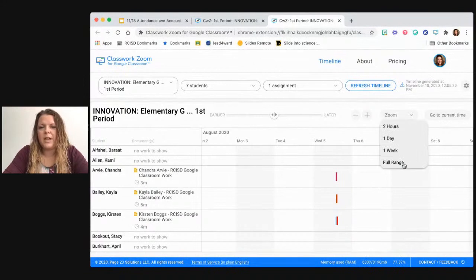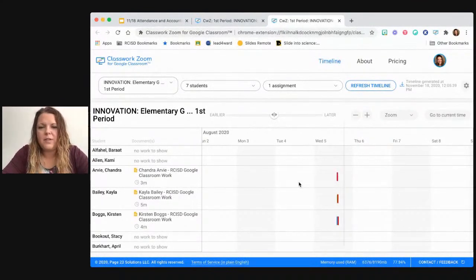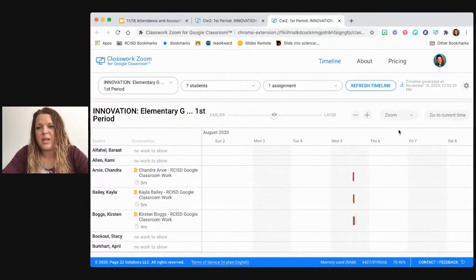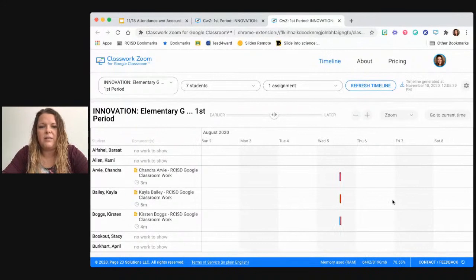You can do the full range, which would be the opening of that classroom to the end. Okay, so hopefully that's something that you're already looking at going, yay, I can put it in the week view, and I can already see for the entire week on Friday who has engaged on every day online.